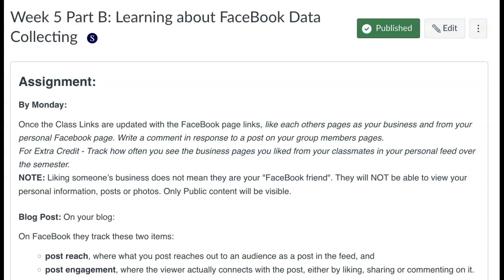And then write a comment in response to a post on your group members' pages. You don't have to write on everyone's page, but if they made a post on there talking about their business or something, leave a comment. It's a learning thing for each of you, to write a comment, obviously, but to leave a comment and see what happens.